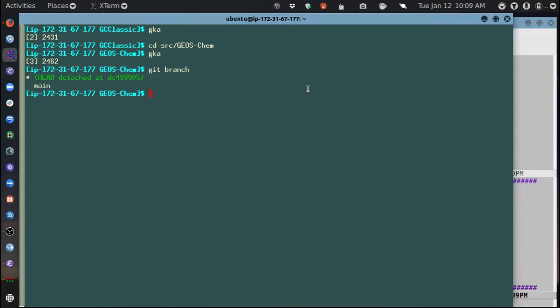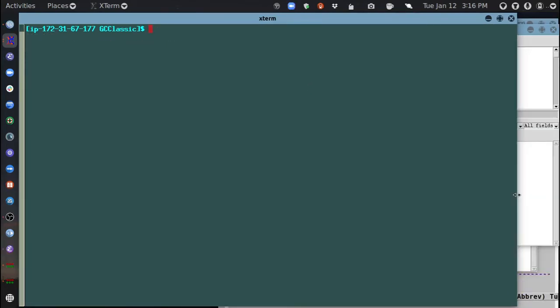However, if you're going to be a GEOS-Chem developer, if you're going to be adding your own modifications for research into the GEOS-Chem code, then you should be aware that you should not put any commits into a detached head state. In fact, Git will not let you do this. So if you need to add your own updates into GEOS-Chem for your own research, you should do that in a branch. And I will show you how you do this.